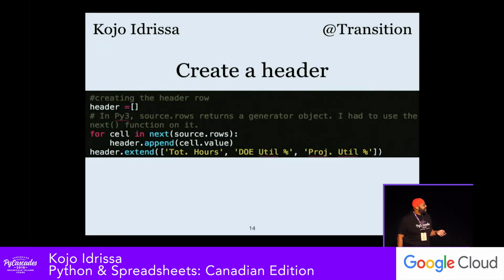Here now, I'm creating a basic header. This source.rows is unique to OpenPyXL. Source is a worksheet, and source.rows gives me the rows from that worksheet, each row of data. But it returns a generator object, so I'm using next to pull the first row off. In this case, that row is the header, which gives you the descriptions of each of the data columns. I'm appending each of those values to this header construct, an empty list.